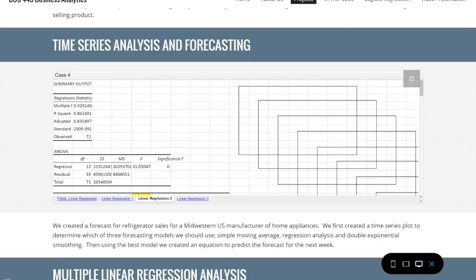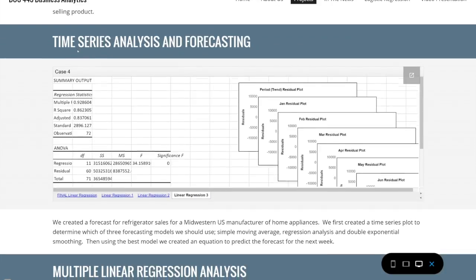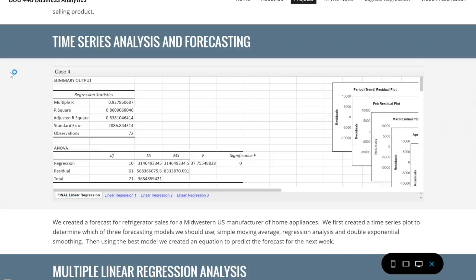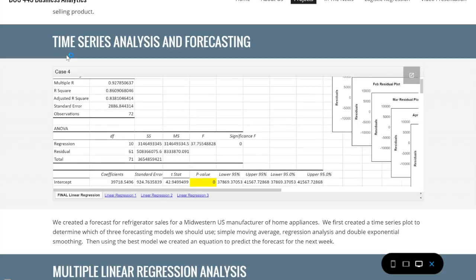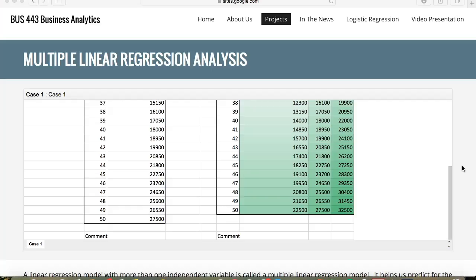Next, we have a regression analysis. And lastly, a double exponential smoothing model. Eventually, we chose the best model and we created an equation to predict the forecast for the next week. Here we have the final linear regression.